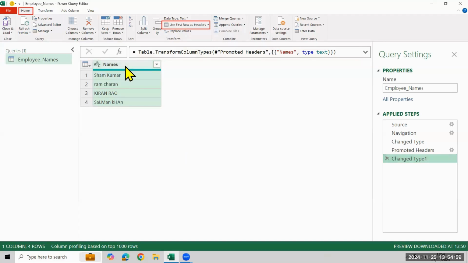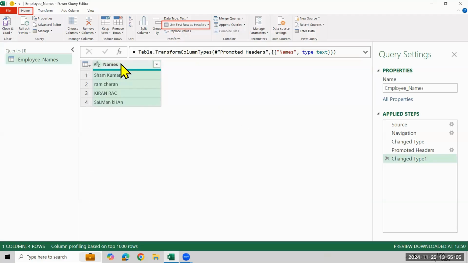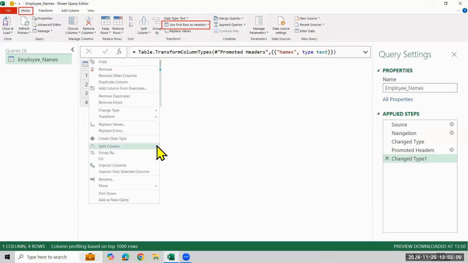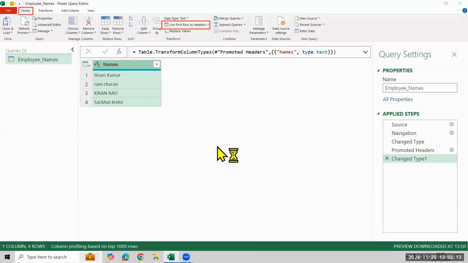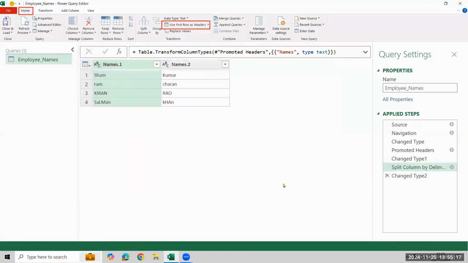So simple. If you right click, do you see something called Split Column? Where you need to select the column header. Just keep your cursor here, right click, Split Column by Delimiter, and then click OK. Now what did you get? First name and last name?